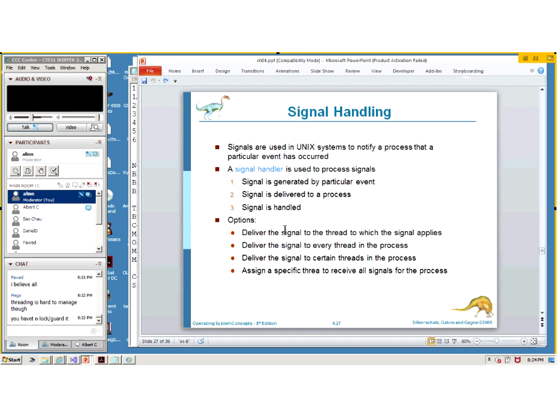So here's some of your options. Deliver the signal to the thread to which the signal applies, if you can do that. Deliver the signal to every thread in the process. Deliver the signal to certain threads in the process. Or assign a specific thread to receive all signals for the process. So these are some ideas about how to handle that.